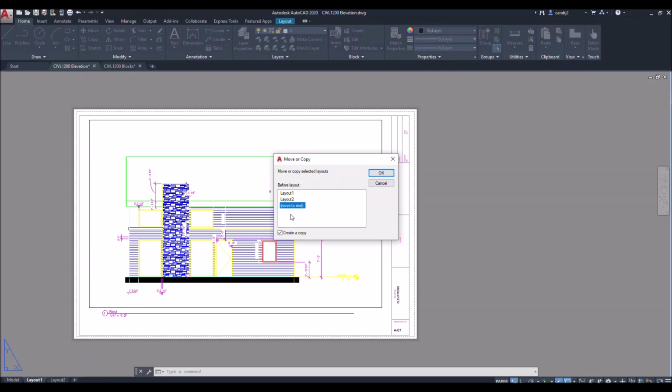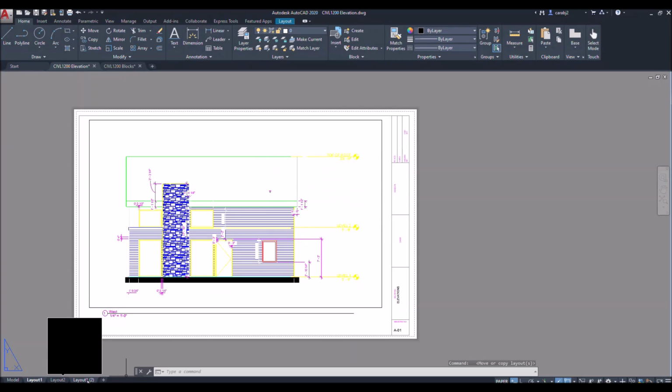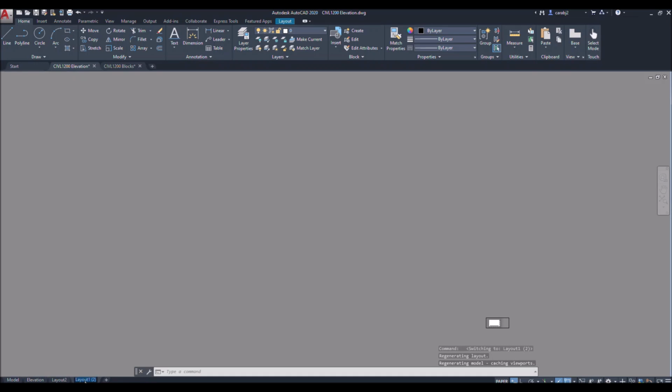So whichever one will work fine. I'm just going to move it to the end, but just make sure you hit create a copy and press OK. So you can see it created a layout 1 (2). That basically means it created a copy of layout 1. And if you want to make it easier, you can double click on the name of layout 1 and label that elevation just to make it easier on yourself. And then you can do the same thing for this one. I'm going to rename it the roof plan.